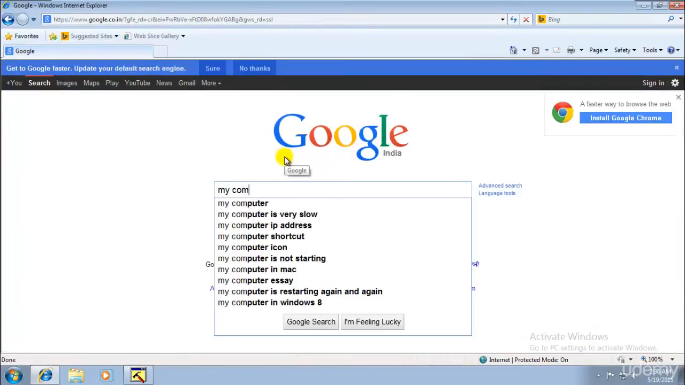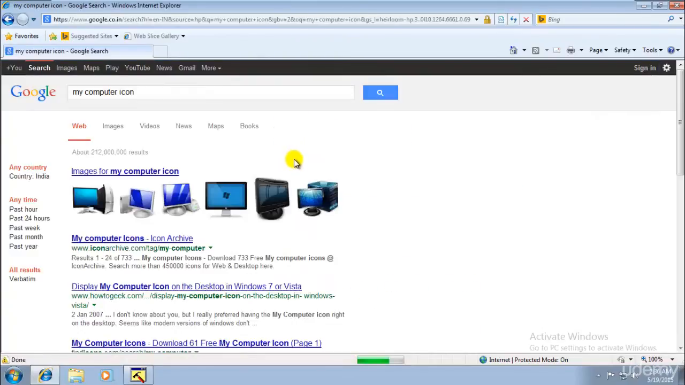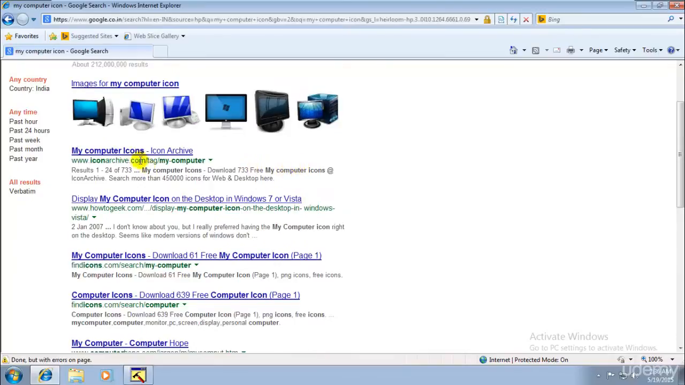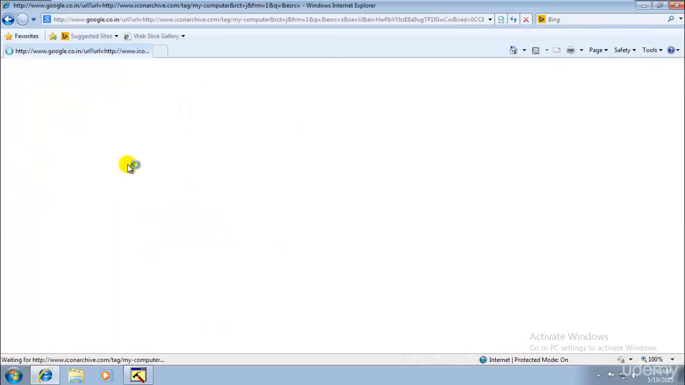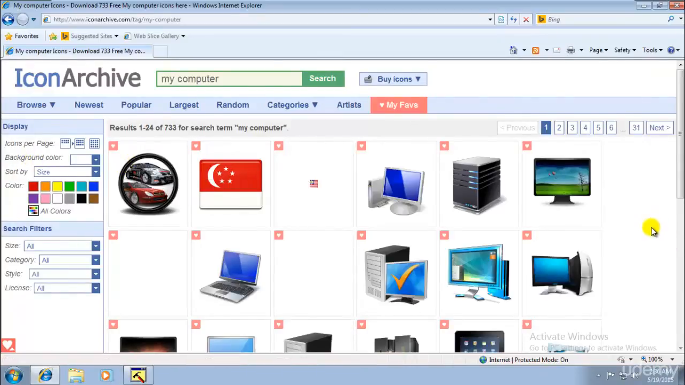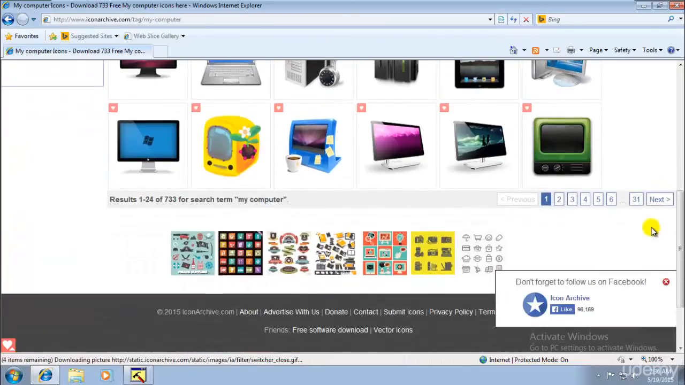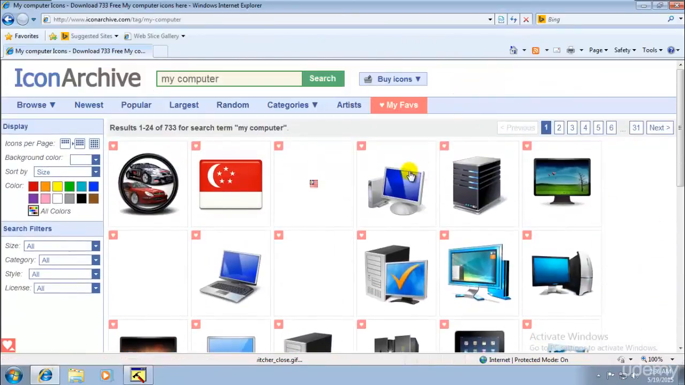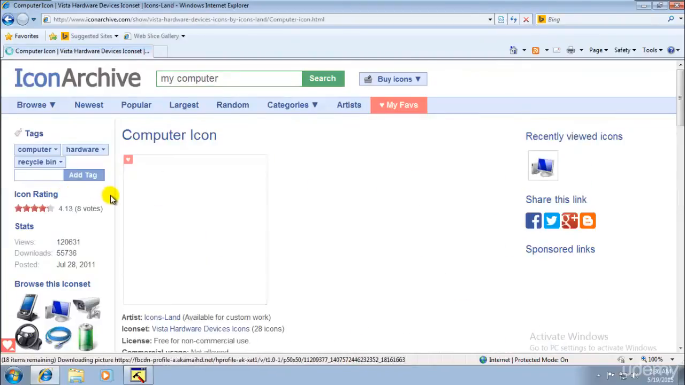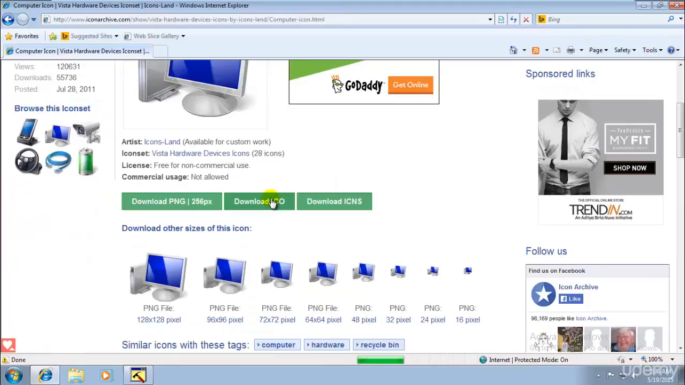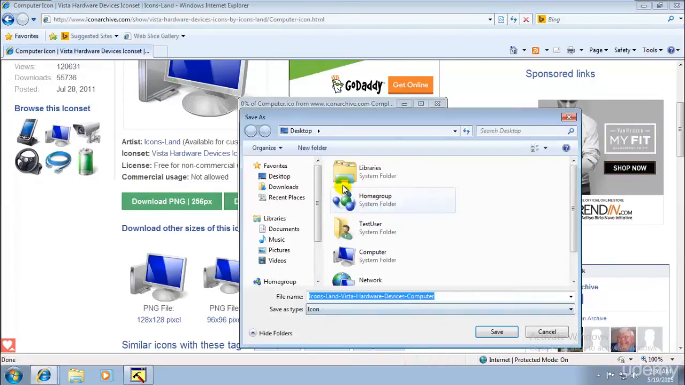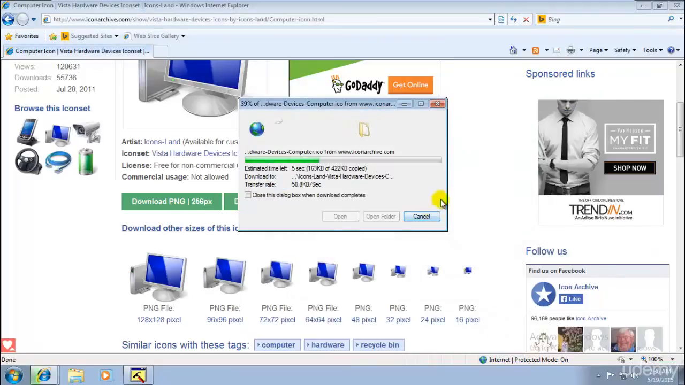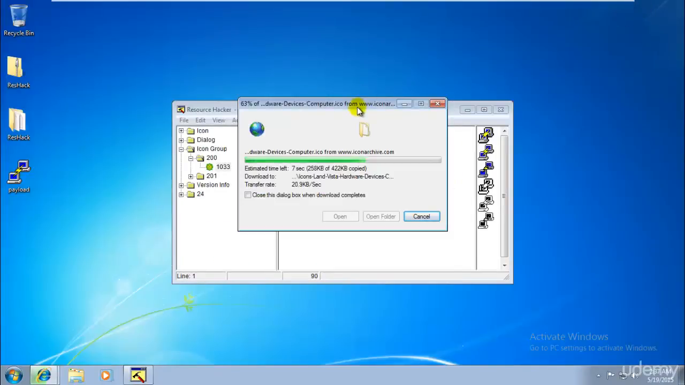So I'll search for download My Computer icon. You can download any other icon that you want. I'm just downloading this icon. Make sure that whichever icon you use, your target would be easily conned by that. Where is my computer icon? This is not my computer. Okay, I have it. I'll download the icon. I have done this after a long time, so I'll save it on the desktop. Perfect. Now I'll minimize that.